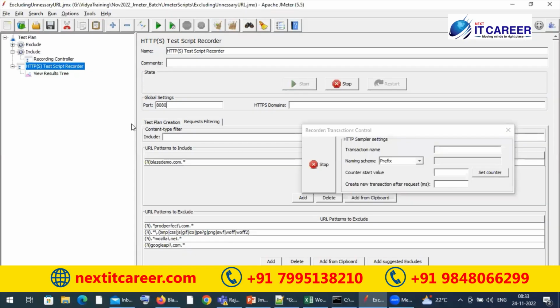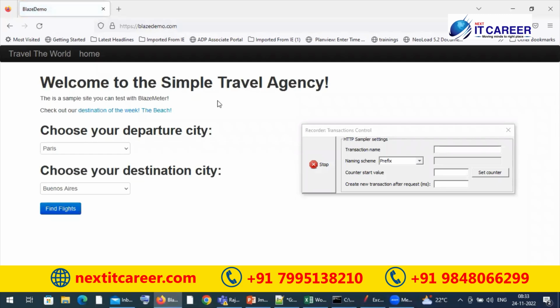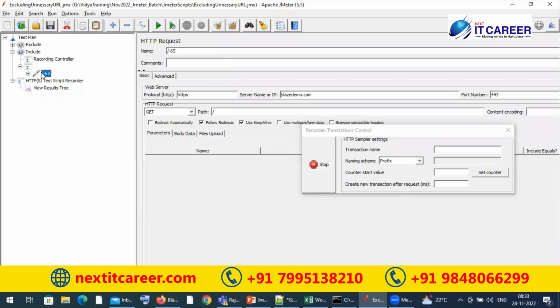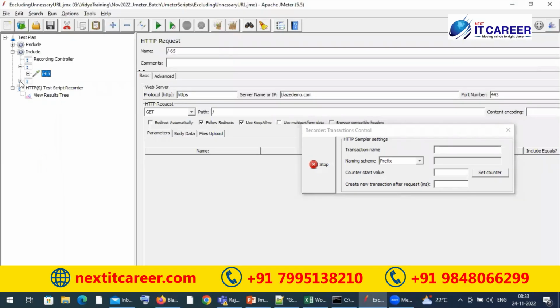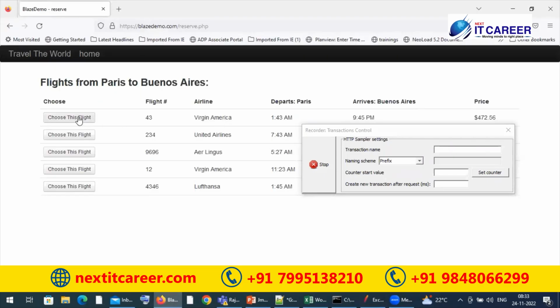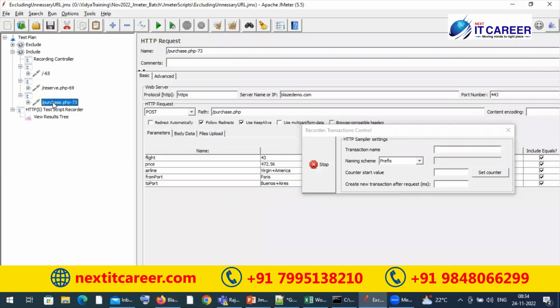In this recording also we are having lots of considerations. In the advanced scripting topic, I will cover all the things. So you can see here, this is our main request. See here, almost 90% of the requests were reduced, right? So I'm clicking on find flights. You can see another request came. This is only blazedemo.com related, correct? So if I'm choosing this flight, you can see almost 90 to 100% reduction.